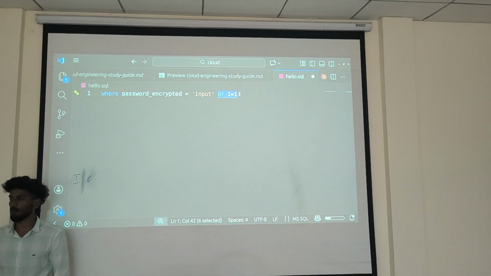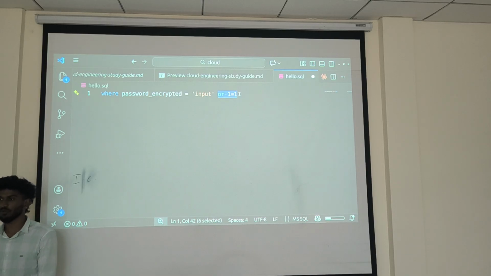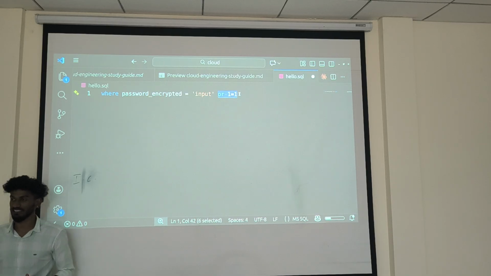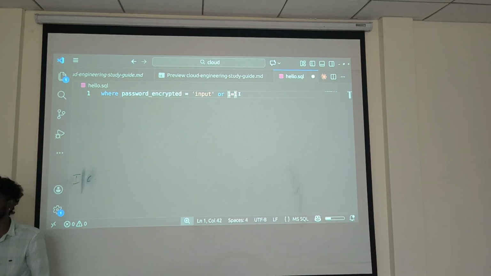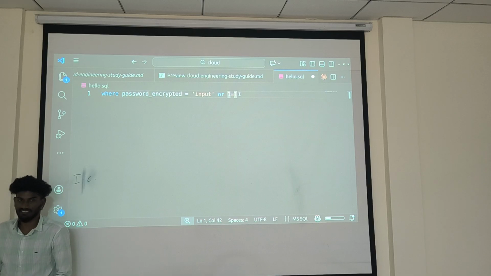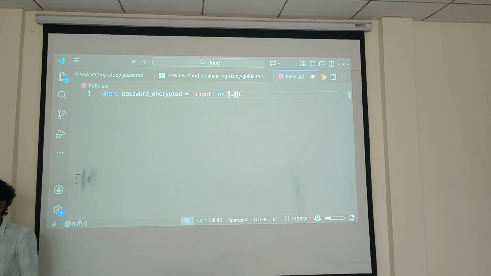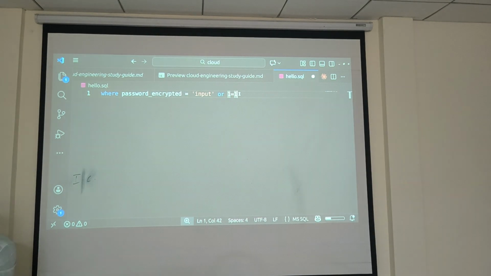Until I properly handle it while I am checking, before I give this query to my database, I have to handle this properly. If I consider this entire thing as a single string, they won't be able to do that. Simply the result will be false, and they can't log in to my system. So this is how you are managing it.